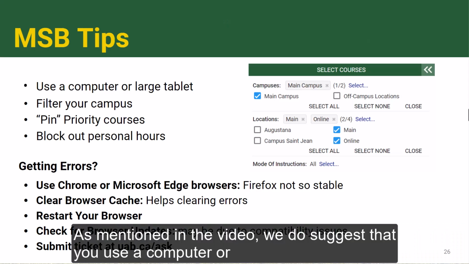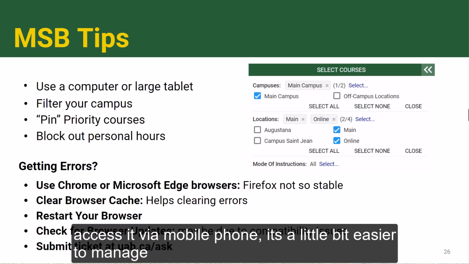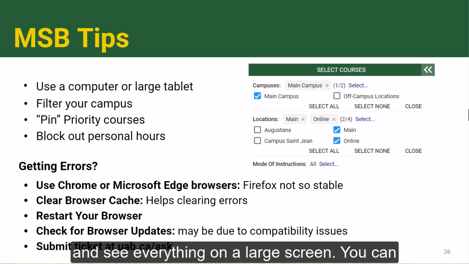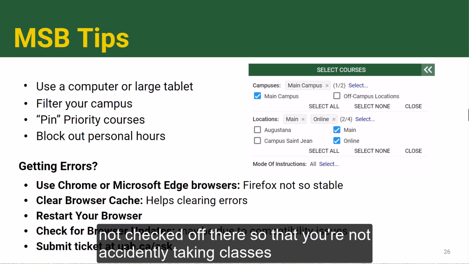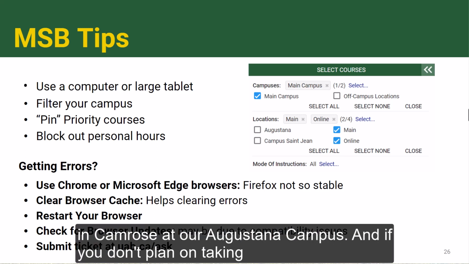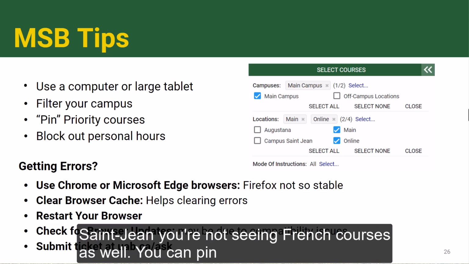As mentioned in the video, we do suggest that you use a computer or a large tablet for the course registration process, because although you can access it via mobile phone, it's a little bit easier to manage and see everything on a larger screen. You can filter by campus, so you can make sure that Augustana campus is not checked off there so that you're not accidentally taking classes in Camrose at our Augustana campus. And if you don't plan on taking any French classes, you can also make sure to check off Campus Saint Jean so you're not seeing French courses as well.